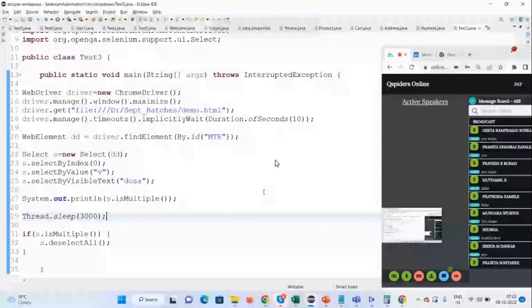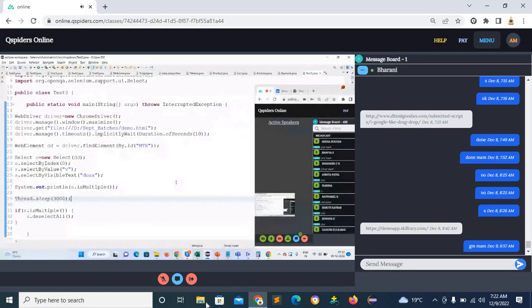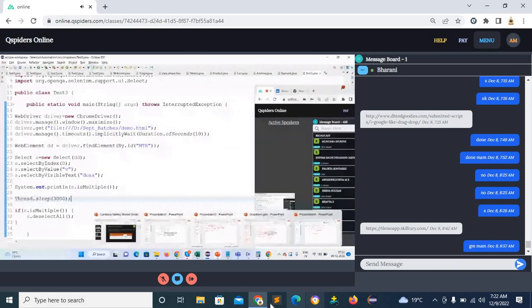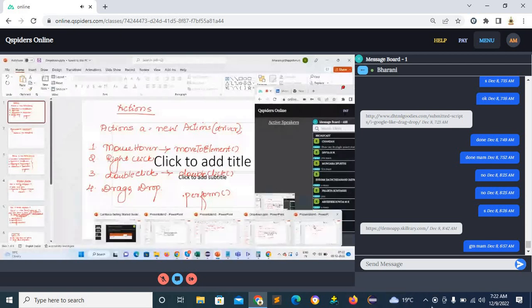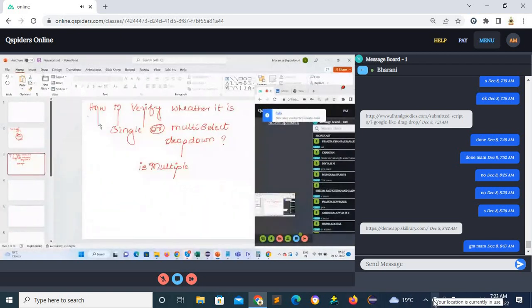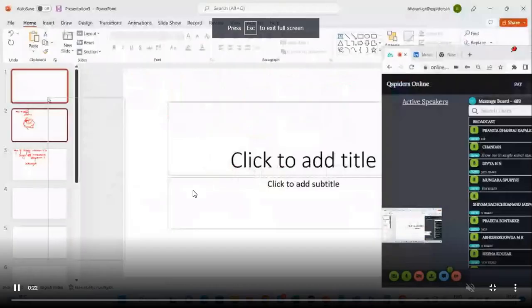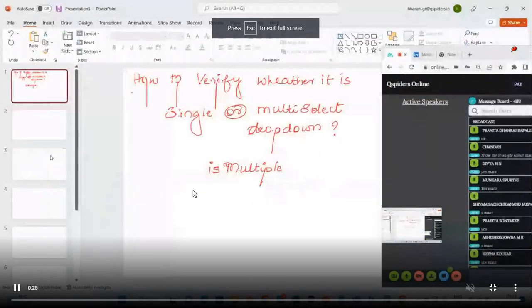So I want to check whether it is a single select. Then I wanted to verify. Write a program for the same application. Yesterday I gave you the demo application, demoskillrehab.com. For that application you write this, verify this and do.